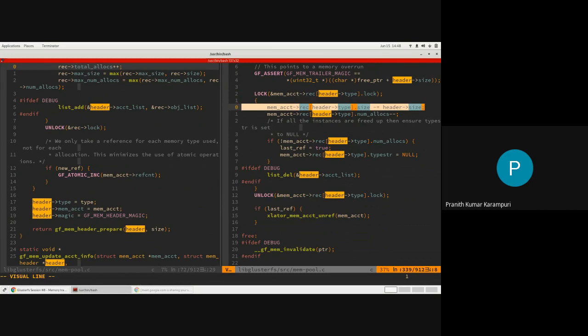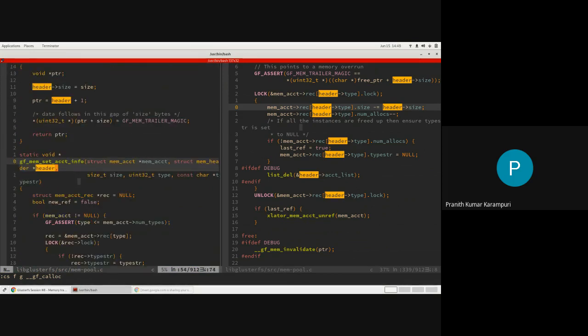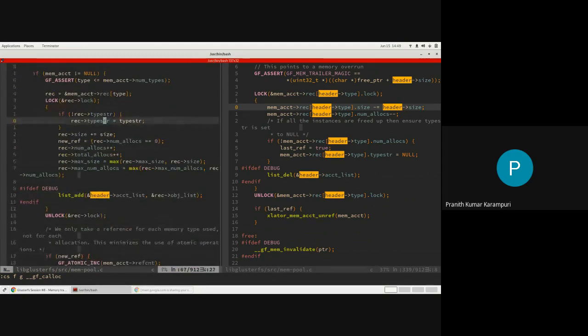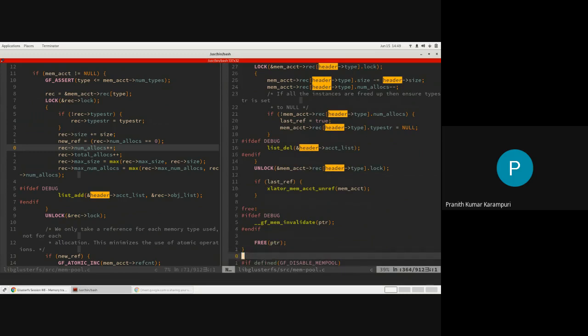So at the time of free, we are going to decrement some of the things that we have incremented. Let me put that up. At the time of allocation, we are incrementing the size and incrementing the number of allocations and total allocations, etc. Here we are going to decrement. There is some extra logic to handle last deallocations, etc., but most of this is your normal stuff.